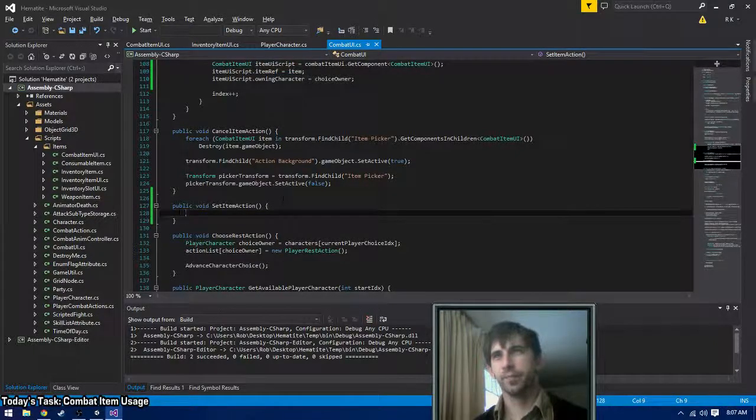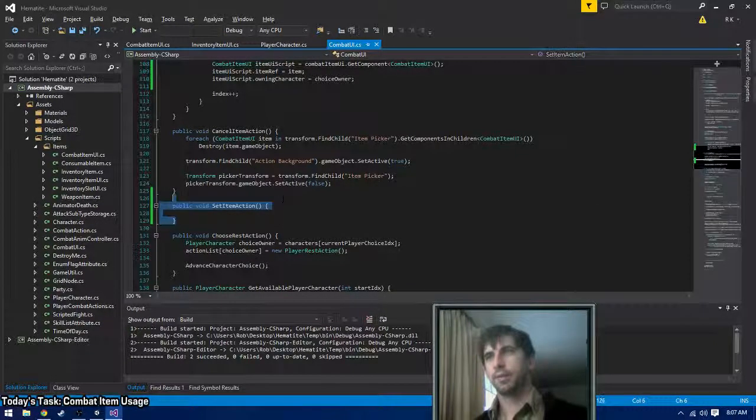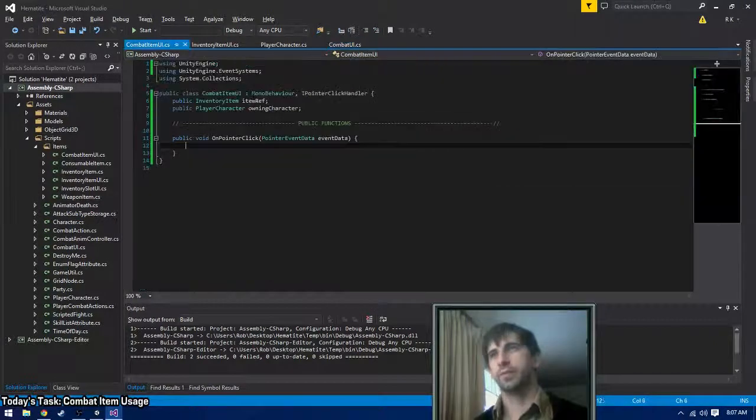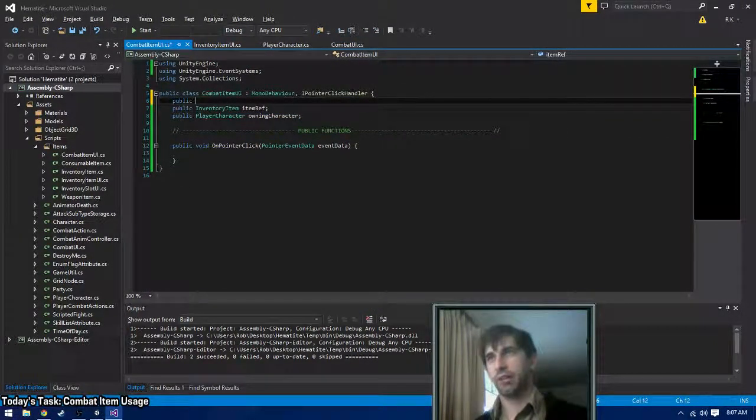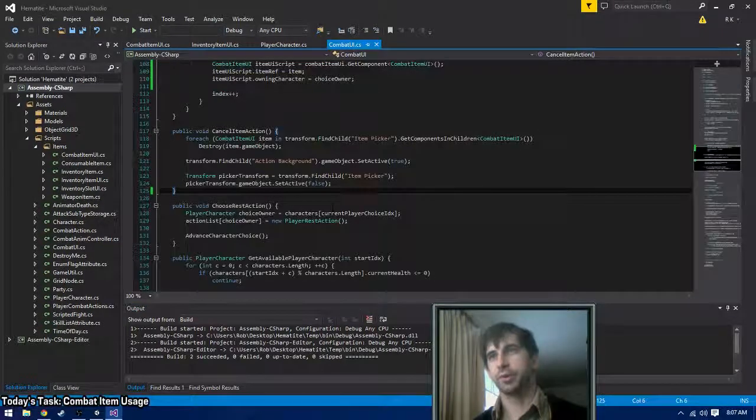Actually, maybe it's not. Maybe we just want to add one more piece of information very quickly to this. Let's have the combat UI just pass its own pointer in.